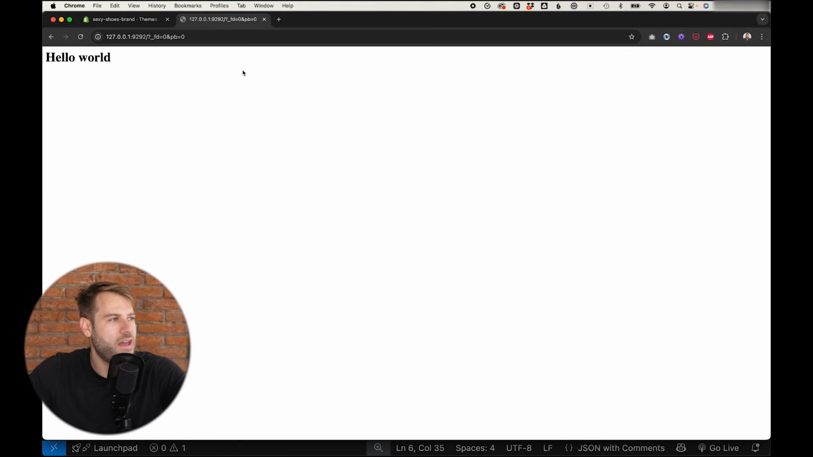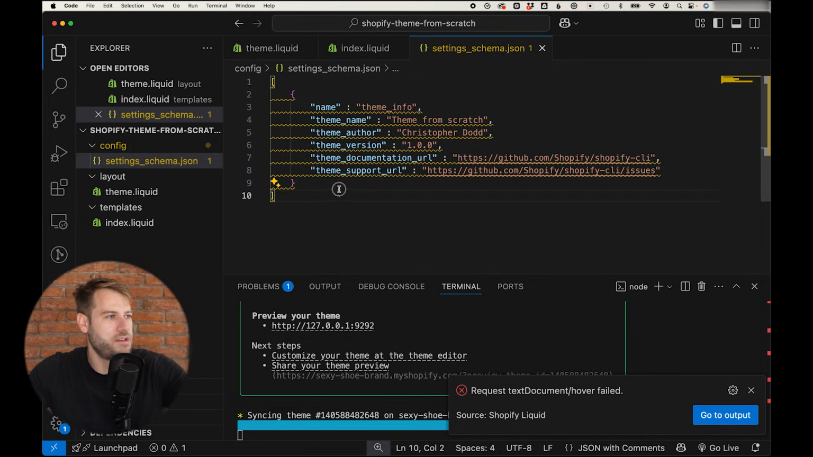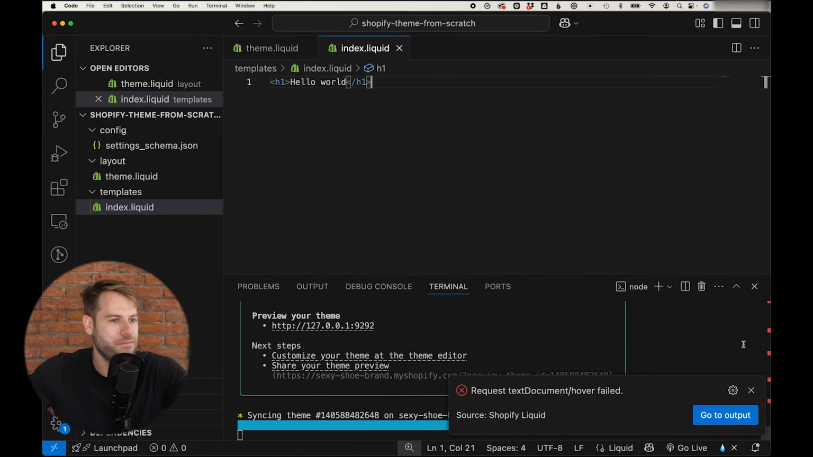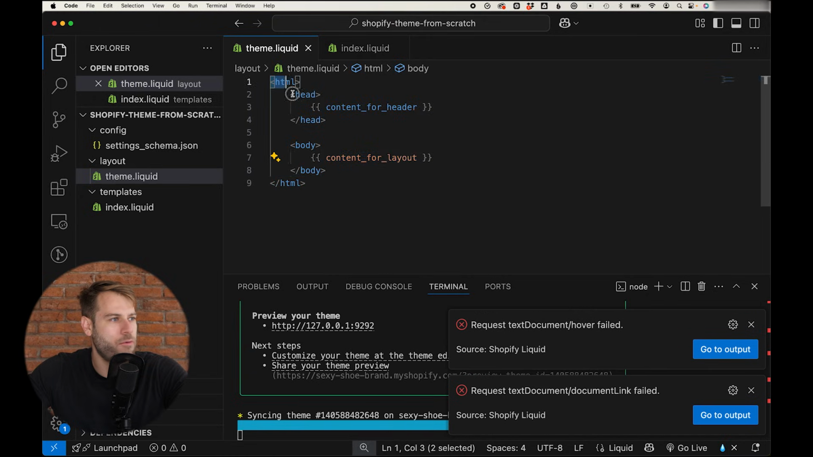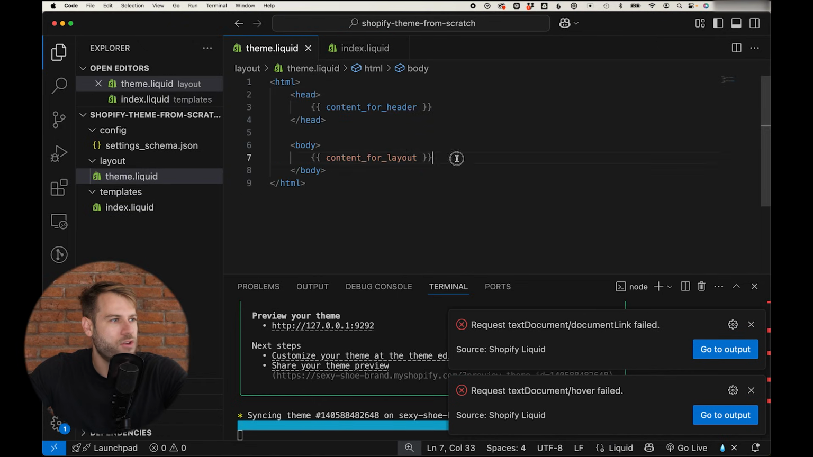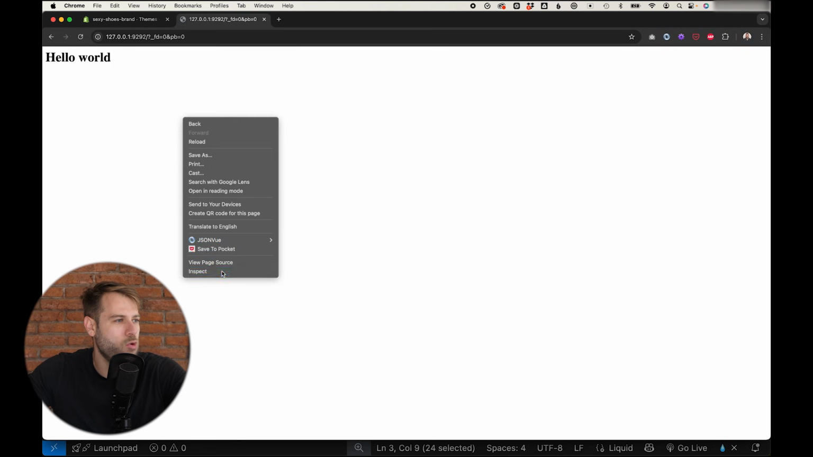So here you can see we are now able to run our theme, and we have the words hello world coming through. So we've got our object here in our section schema just to get past that error. We've got our layout file, which determines the overall layout around what's in our template file. And then we've got our template file, which inserts into the content for layout right here. And just to show you what comes through in content for header, there's actually usually quite a lot.